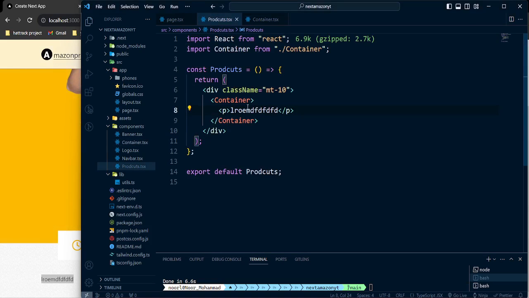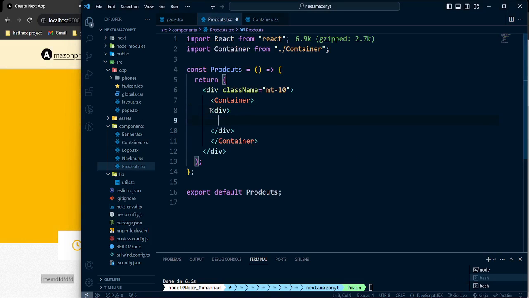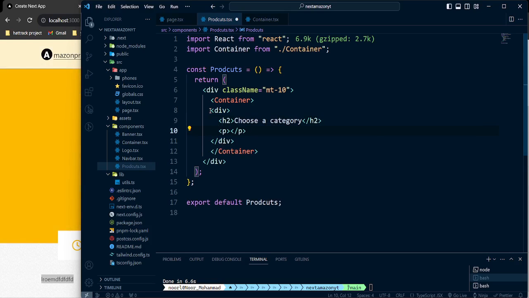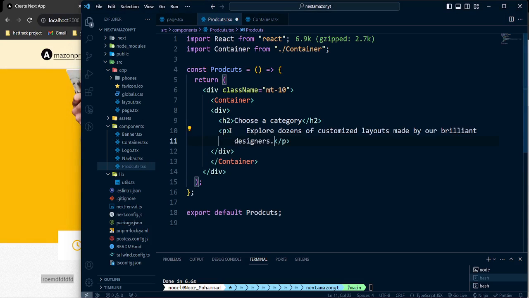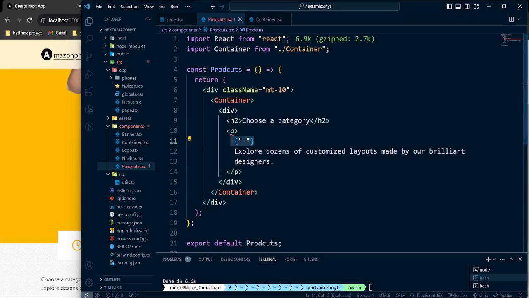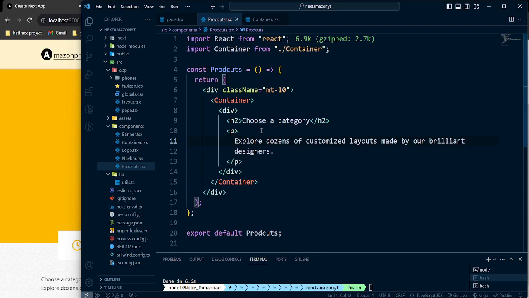So now in the products, what we're gonna do, we will take a div and create that h2, which is gonna be written as choose a category, and after that a p tag, which is gonna say explore the dozens of custom layouts or some other properties. So let's save it. You see those all are available.